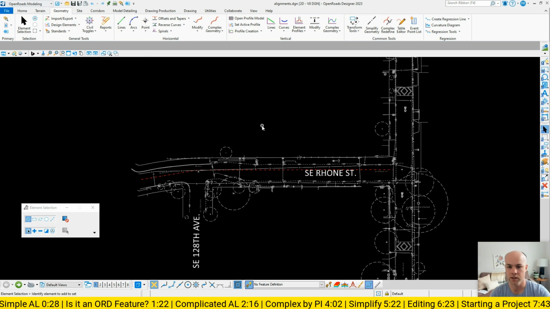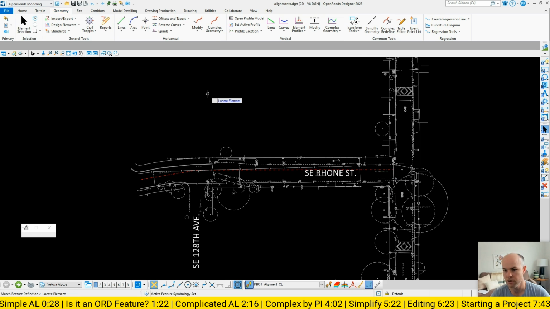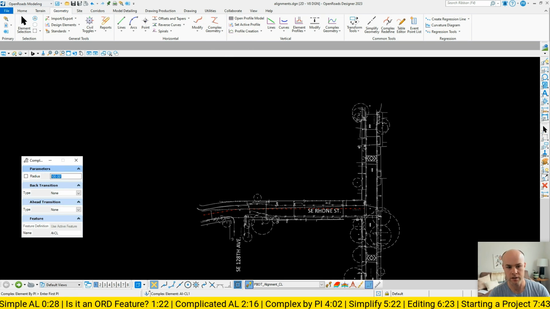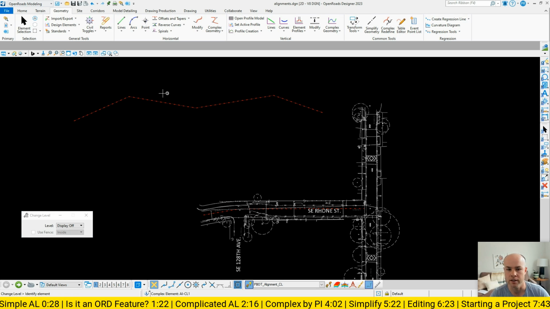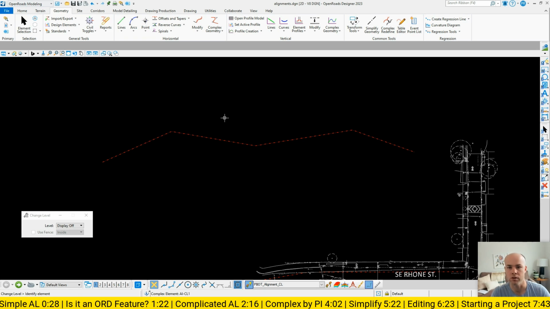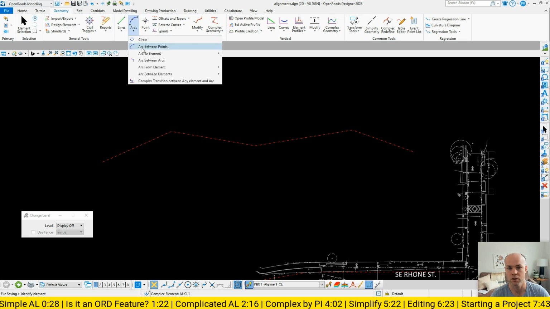A couple more little tricks I would like to show you. I'm going to match feature definition here. Say I draw in complex by PI, radius is set to 0. Got several little lines here, and I realize that I actually want to have a curve in here. Do I have to rebuild the entire alignment, or can I add in a curve? You can actually add in a curve after the fact. To do that, you click on the arcs and do arc between elements, simple arc.